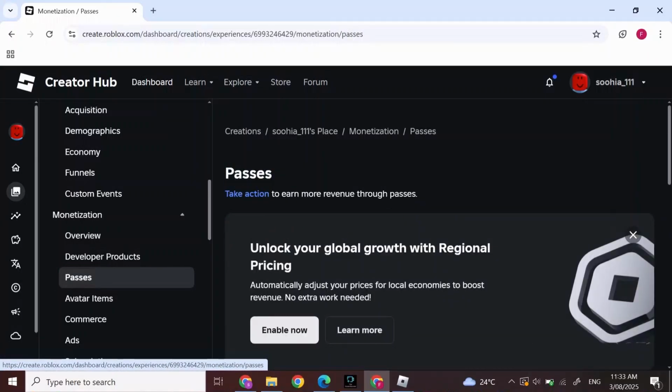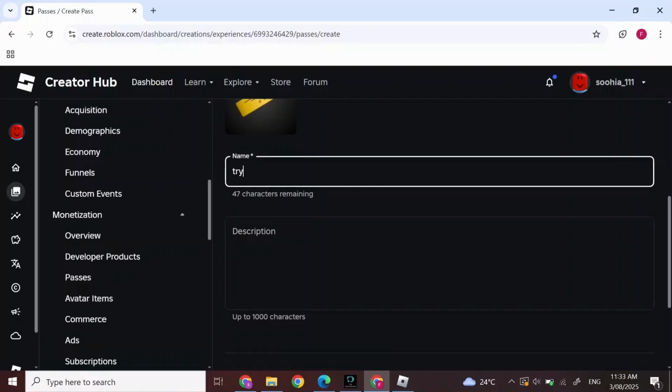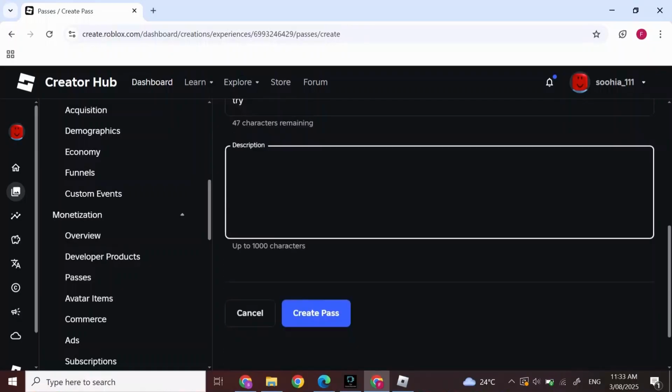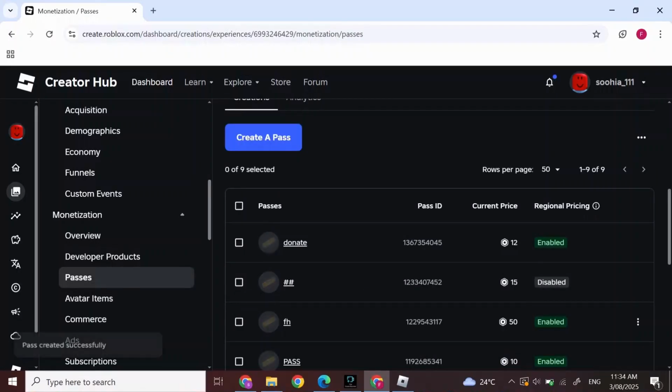Click on Passes and then scroll down and click on Create a Pass in here. After you've clicked on Create a Pass, add a name for your pass and add a description if you want. Then press on Create Pass at the bottom. After that, your pass has been created.